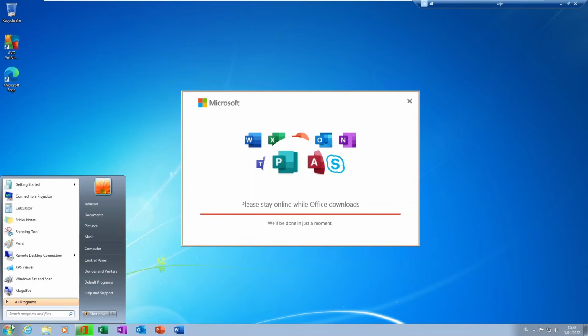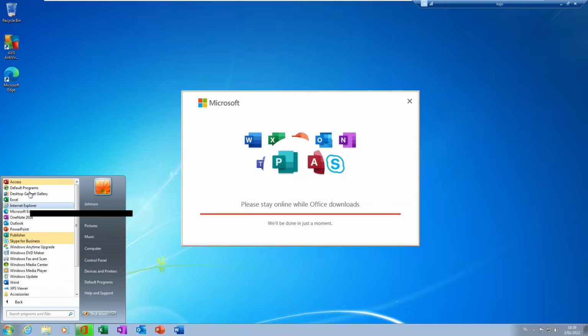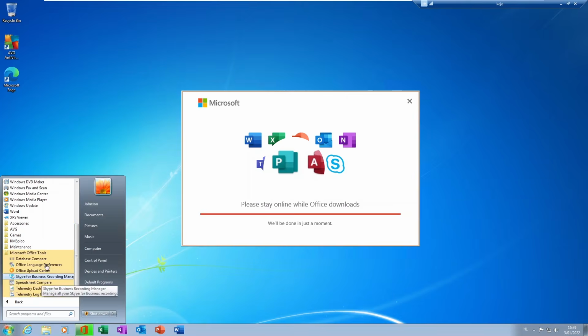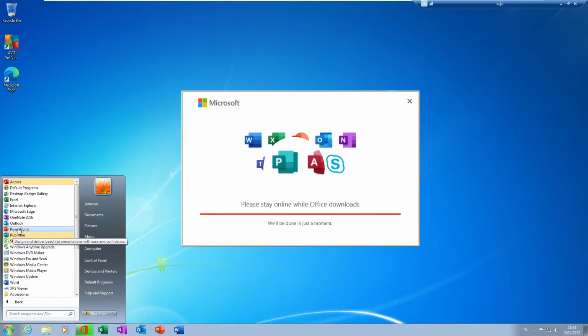If I go to my start menu and I go to all programs, you can see that we have some apps which have just been installed on this device. If I scroll down, we can see we have the Microsoft Office tools, which also just got installed. If I click on that, you can see we have PowerPoint, Outlook, OneNote, Excel, Access, and Publisher. So let's just wait for the installation to complete, and then we can start one of these apps.